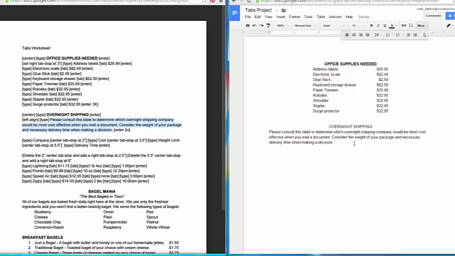We're going to type company. We're going to do a center tab at 2 inches. It's a center tab, and I'm going to move that right. See how I click right on there, move that at 2. And we're going to hit tab, and we're going to type cost, spacebar. I'm going to do another center tab.